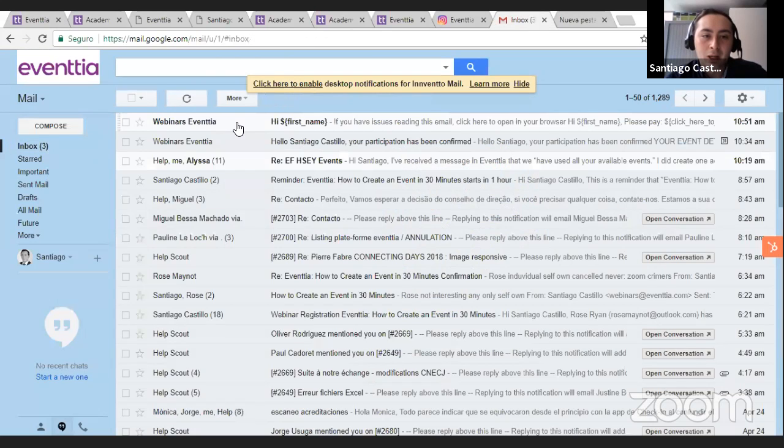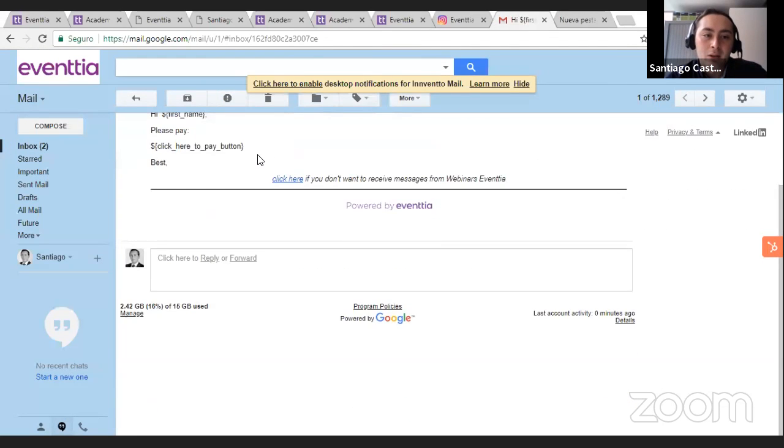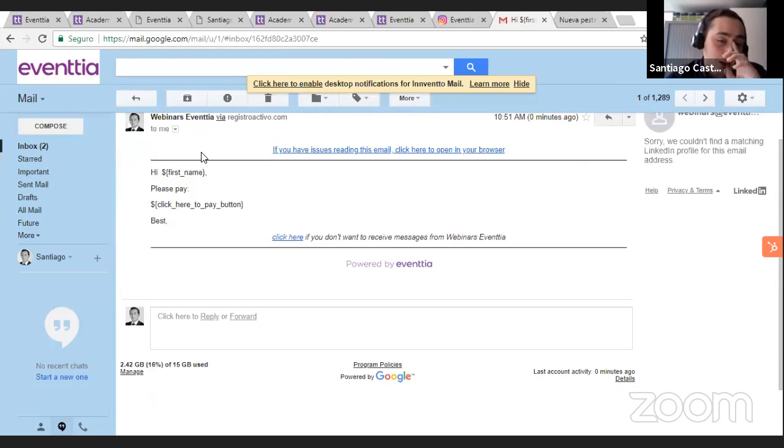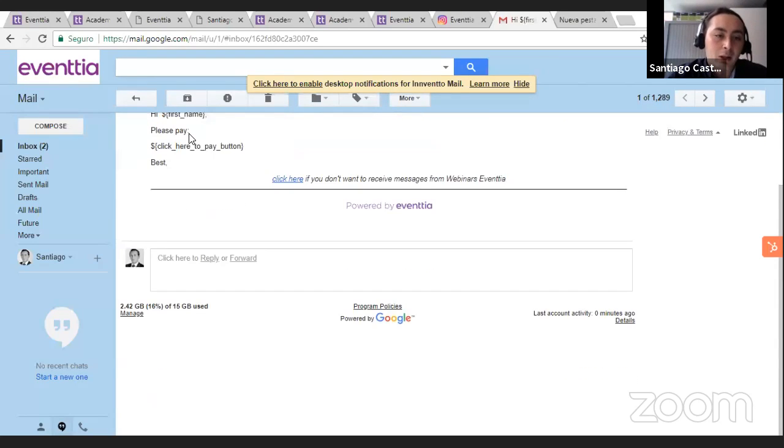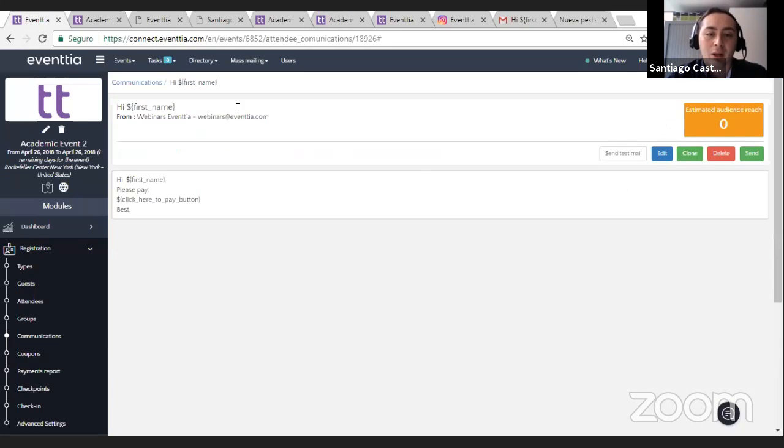As you can see here, I just received the test email. In this case nobody hasn't paid, so it doesn't take the example, but if, let's say, Santiago hadn't paid, it would say hi Santiago and show the click here to pay button. Once you send it, they will all receive it correctly. So that is the way you use the communications module, which is very useful for you guys.